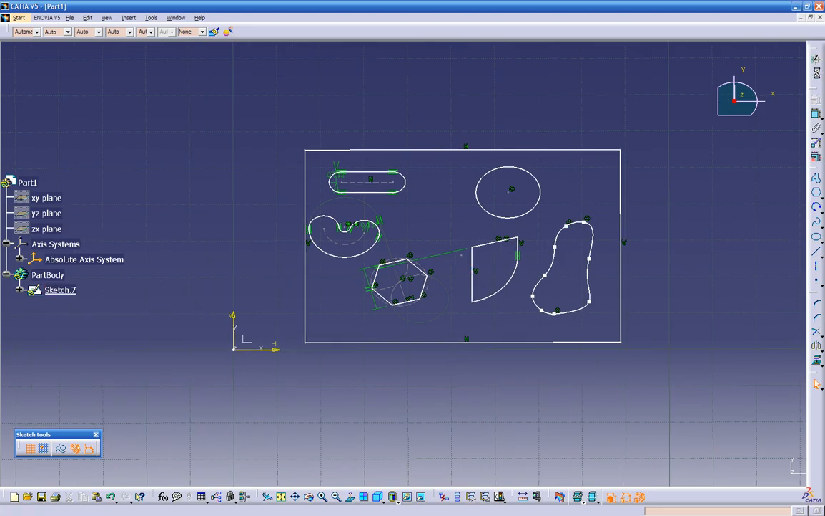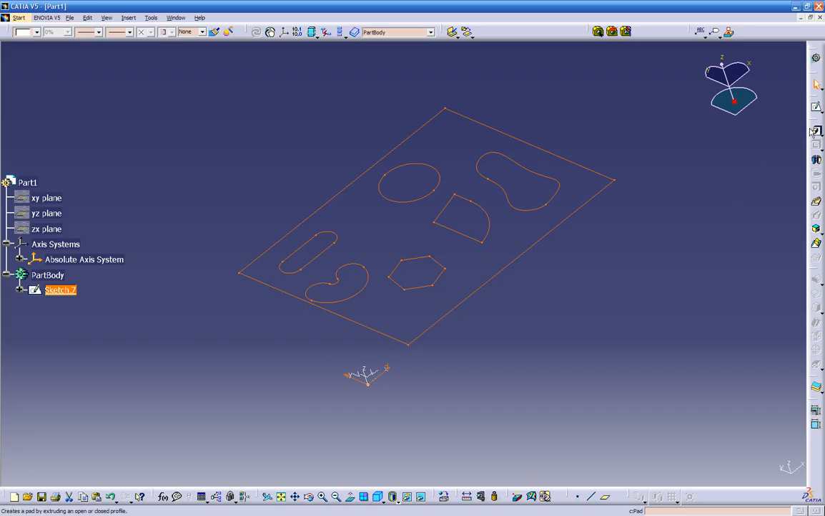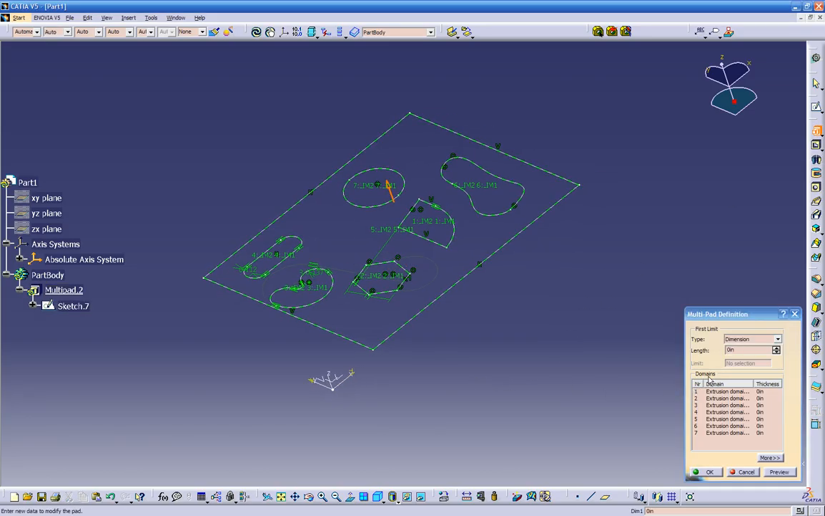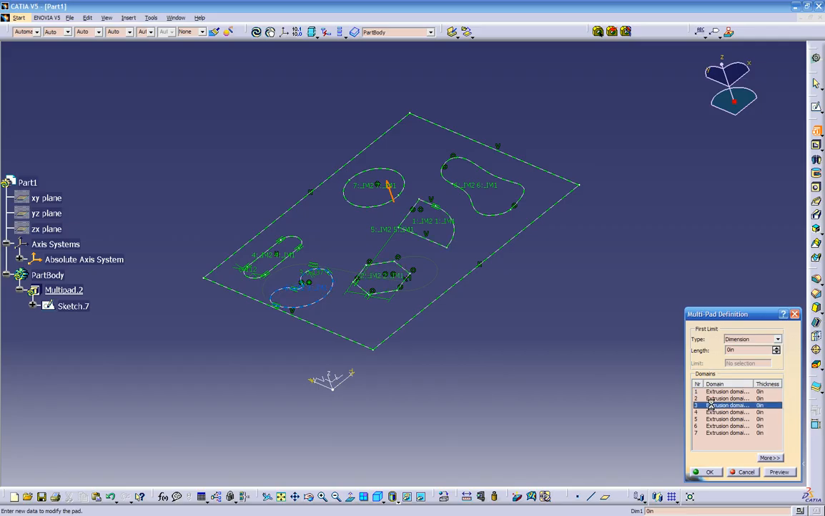Now we'll get out of the sketch again, and we're going to go to the multipad. So now it knows on our domains all the sketches individually. The moment you click on each sketch, you can see on the screen the blue line around it. So if we go number 5, extrusion, it's the outside. Number 6, it's this curve right here. So you can dimension each one individually. That's the cool thing about it. So we can go on the first one. Let's give it 1 inch. It's too high. So let's go 1 inch on this.